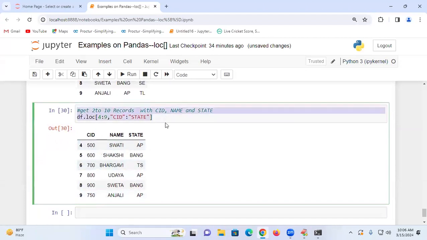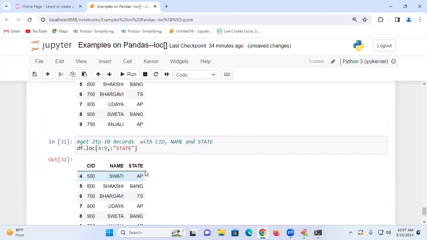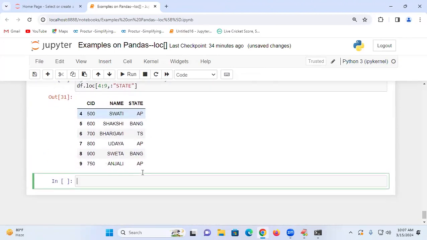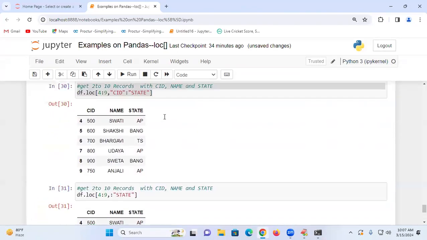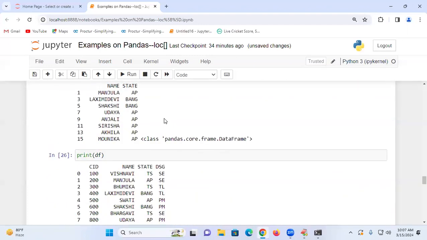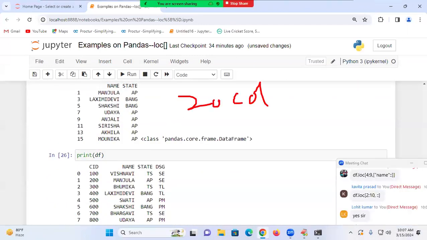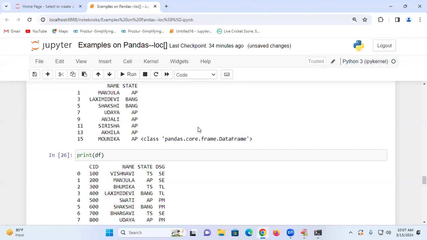Are you getting that? So here I am writing colon state. Are you able to follow? Now next, this is the way I want to get it. Like this, you can specify any of the columns. Suppose only 4 or 5 columns are there. Sometimes you'll have 20 columns, and in those 20 columns I want alternative column names. That time this syntax is most useful.